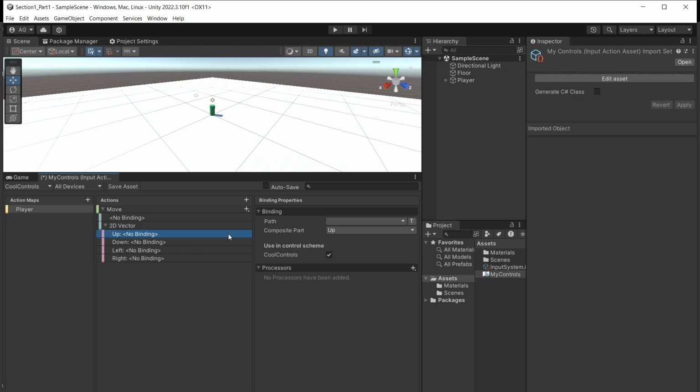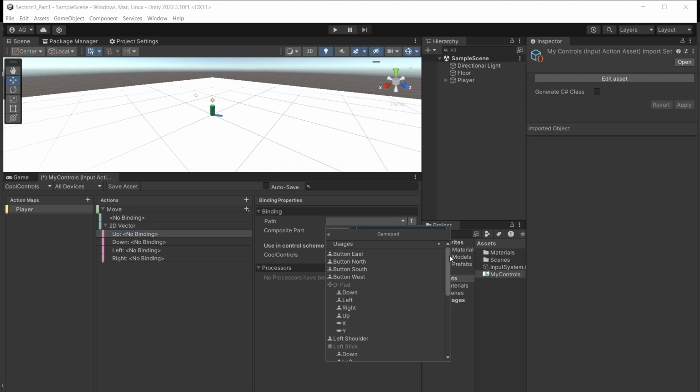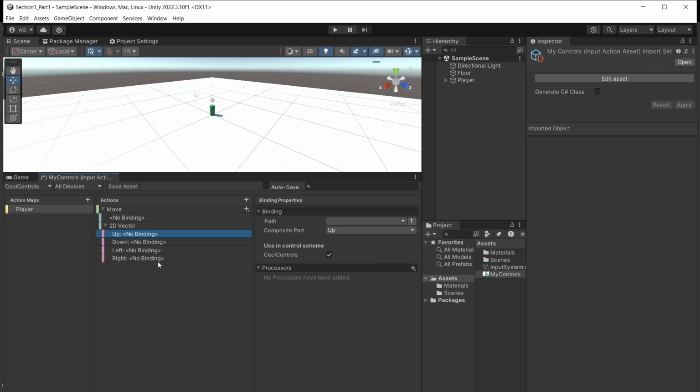And we need to go ahead and assign them. So for up, we want to click on the path. You're going to click on gamepad. And it won't let us. What do we click on to move that? Clicking on the up where it says no binding, it's not letting us change it. So binding path. Oh, on the right, sorry. Now you're good.